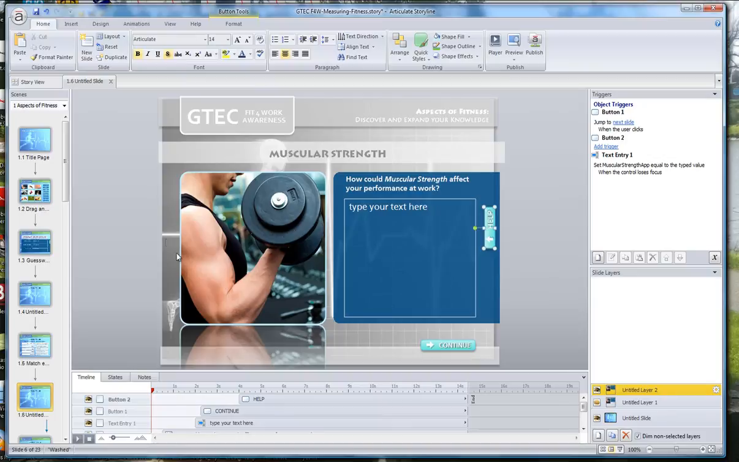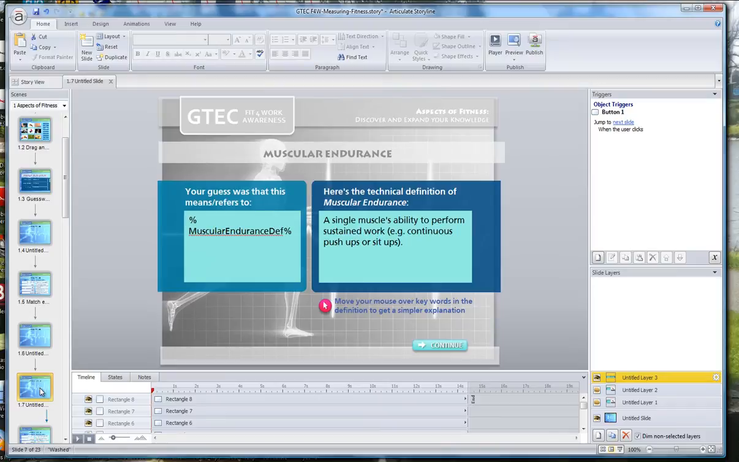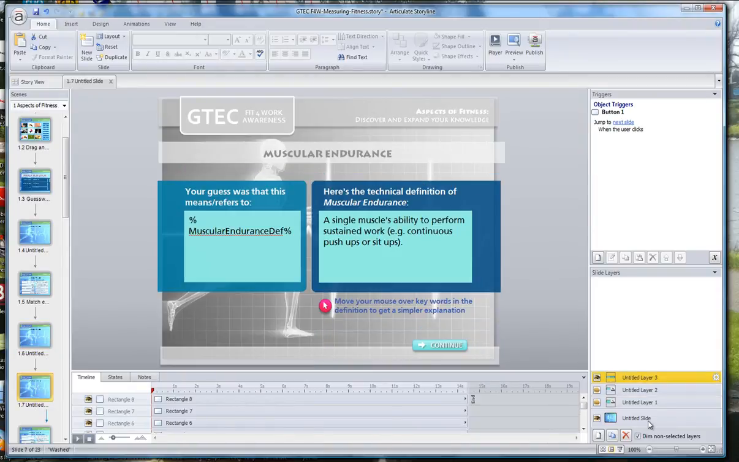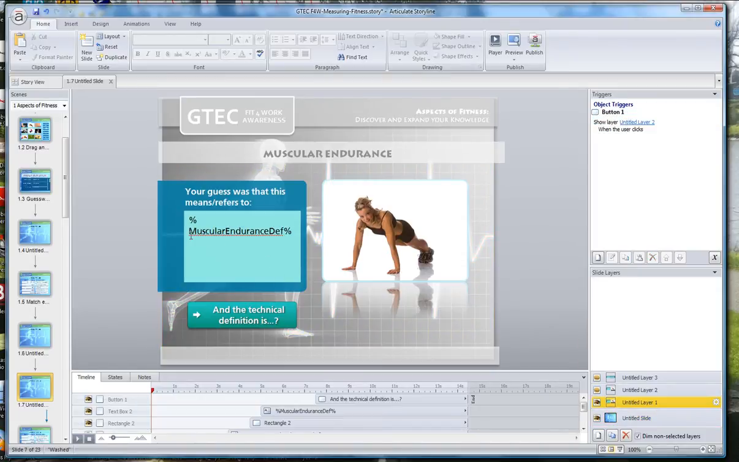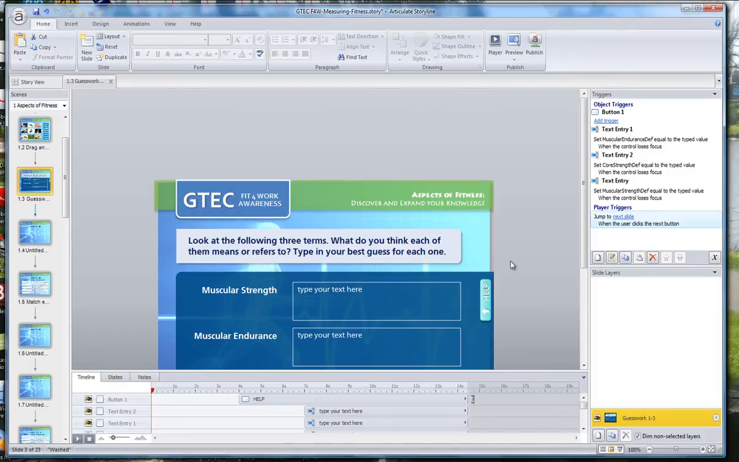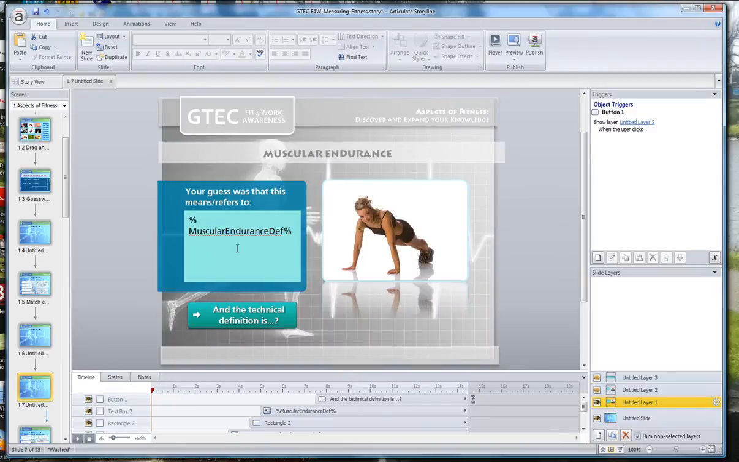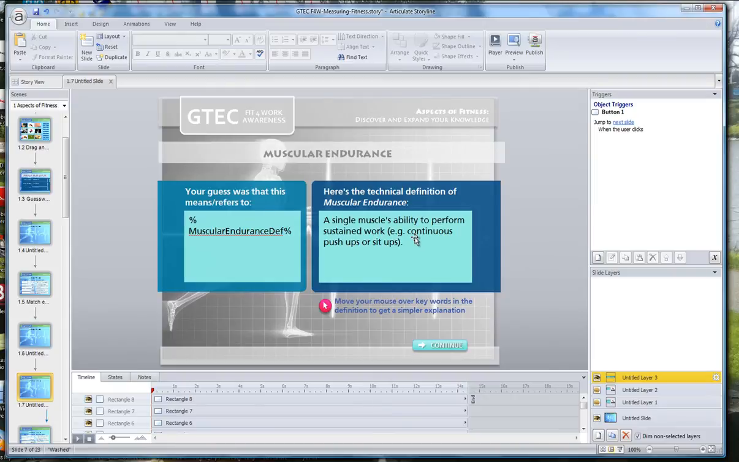and basically then that will disappear. They'll then go on to muscular endurance. Okay, so that's right. There we go. So the same thing happens with muscular endurance, which is the second term. Again, this time the variable here is remembering what they typed in that second box there, which is here. That second box there about muscular endurance, their initial guess there will pop up down here in this box, and then they can compare that to the technical definition.